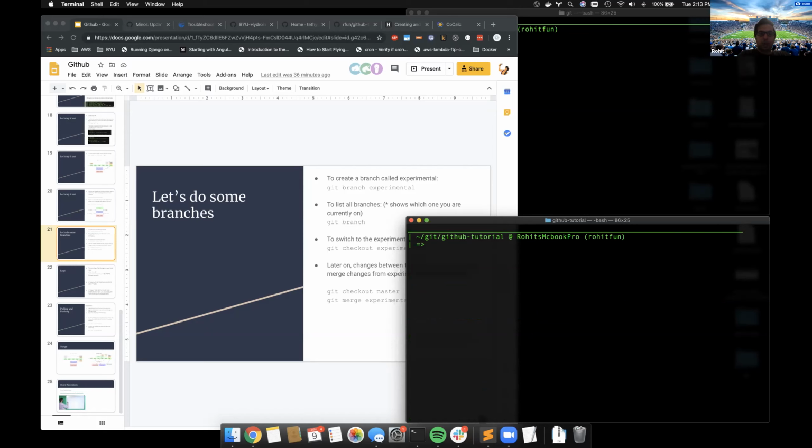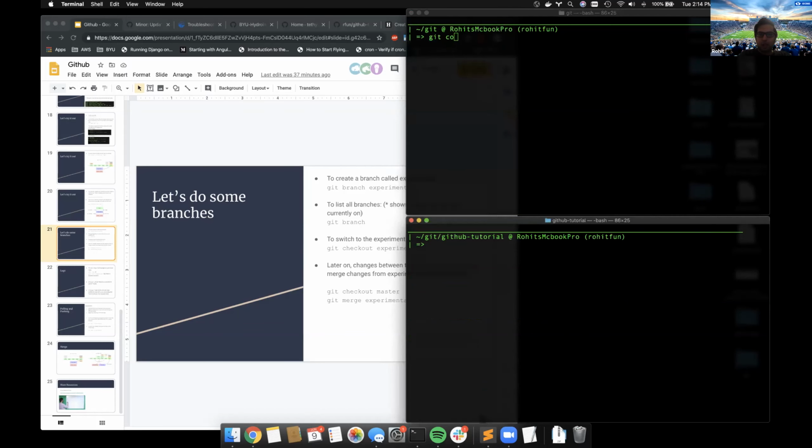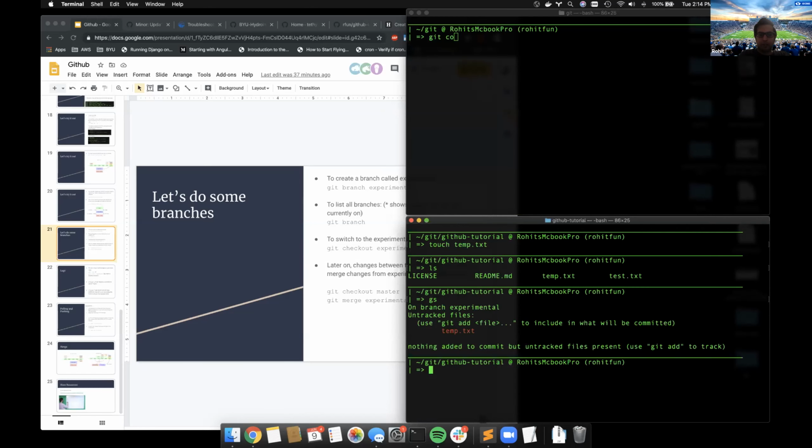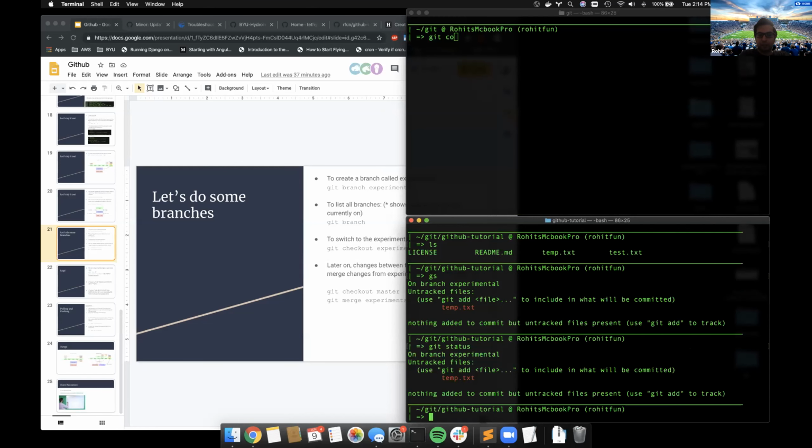Now, just to show you how branches work, you don't have to follow along in this part as I might be going a little bit faster, but let's create a new file in this branch. I'm just going to create a file called temp.txt. And now when I do git status, it shows me there's a new file called temp.txt. It also contains that test.txt file that we had added on the master branch because we started from there.